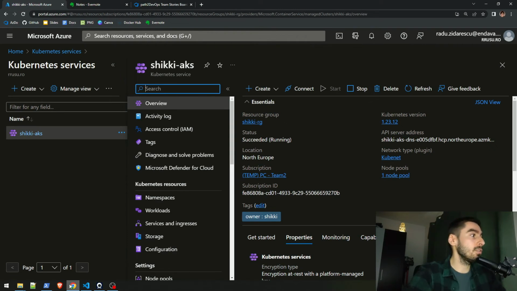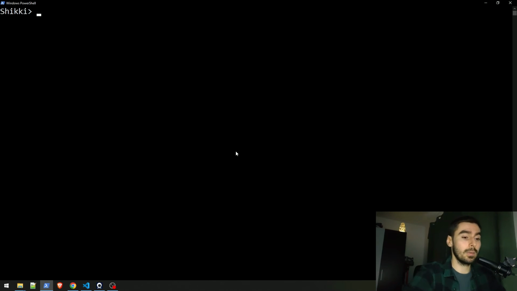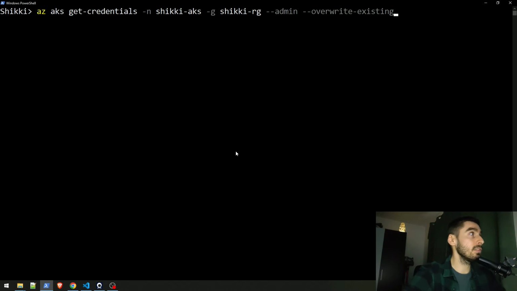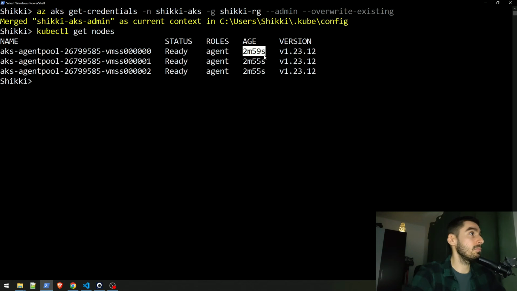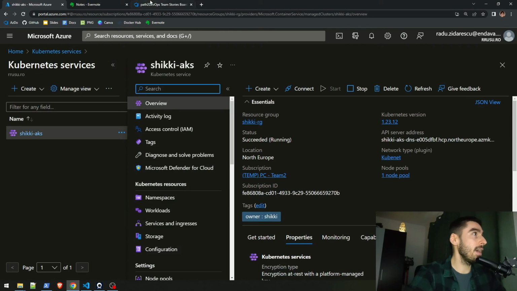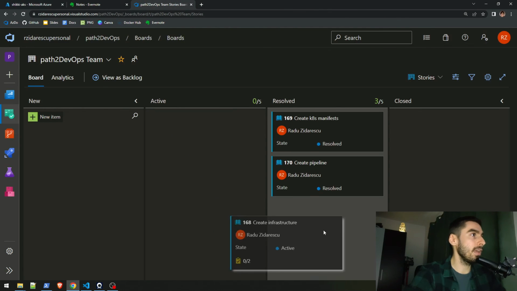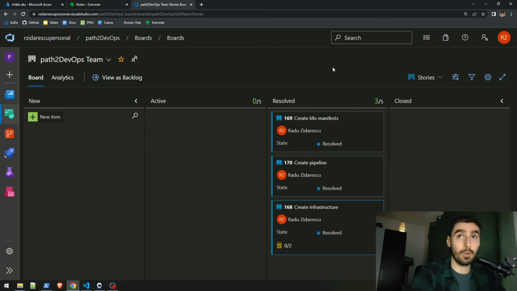Now let's test it out. I'm going to get the credentials for this cluster. I have the command prepared here. There we go. And if we do kubectl get nodes, you'll see that this got created a few minutes ago, and it reached ready state. So this is quite the young cluster. Now that we have created our cluster, let's do the logical thing, and that is move our create infrastructure ticket into the resolved state, okay?